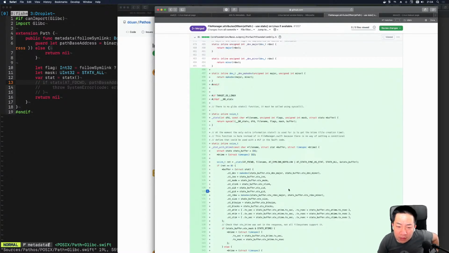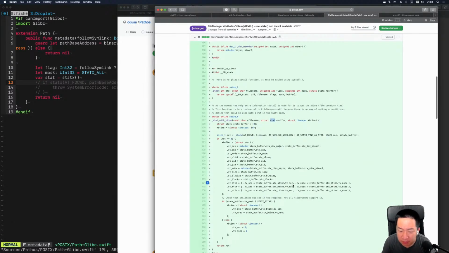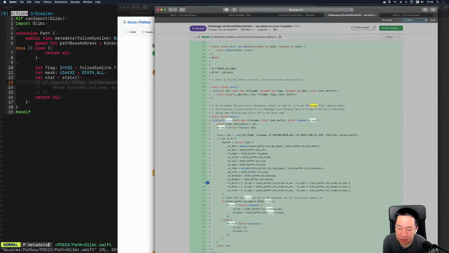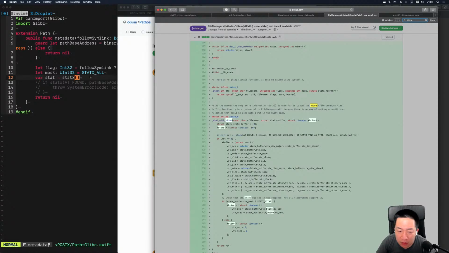Wait, they're using a stat buffer here. What are they doing with the B time? B time. I'm not sure why they're doing it this way. I guess this way they don't have to define Statx, but I know Statx. Oh, Statx doesn't exist neither. So what are they doing with the B time?